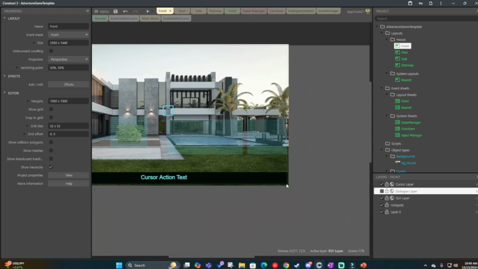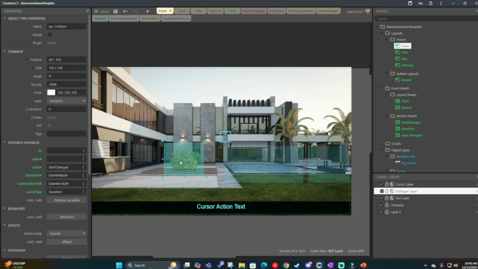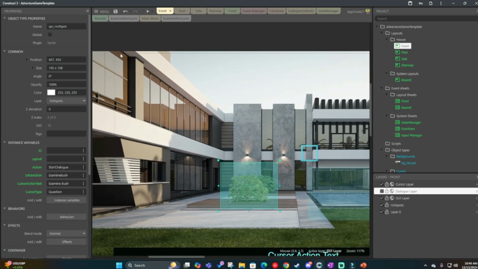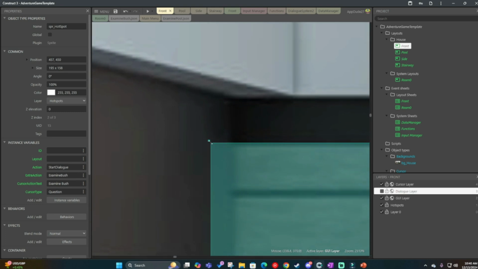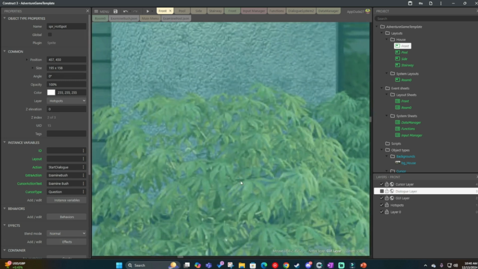So when it comes to coordinates on a layout, for example, the position of this hotspot is 457, 450. And what that means is you're going 457 pixels to the right, and then you're going 450 pixels down. So the object starts right here, I believe, if I'm not mistaken. 350, 370. Wait a minute, sorry, I'm double checking. 457, 450. Oh, my bad.